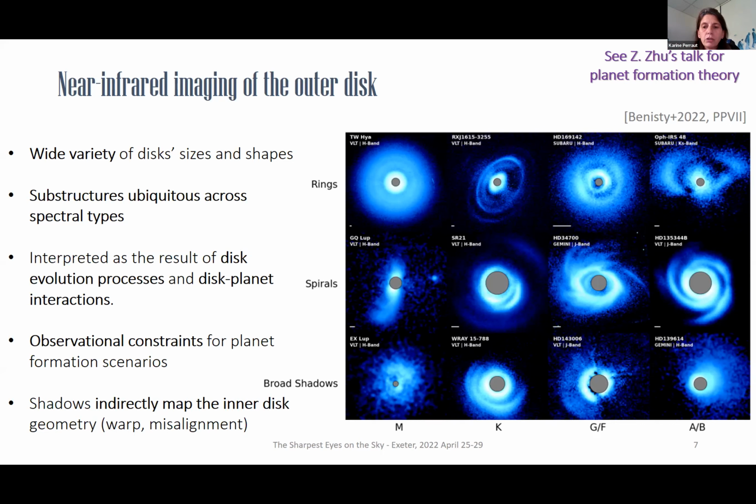The morphological substructures that we see here, the rings, the spirals, the arcs, and the shadows, are ubiquitous across the spectral types that are mentioned at the bottom of the slide. The origin of this substructure in the disk is related to the motion of dust particles bound to the gas and due to drag forces. This is also related to mechanisms that can produce long-term pressure variations.